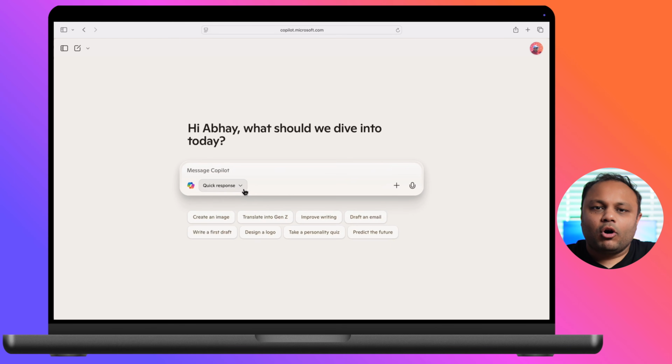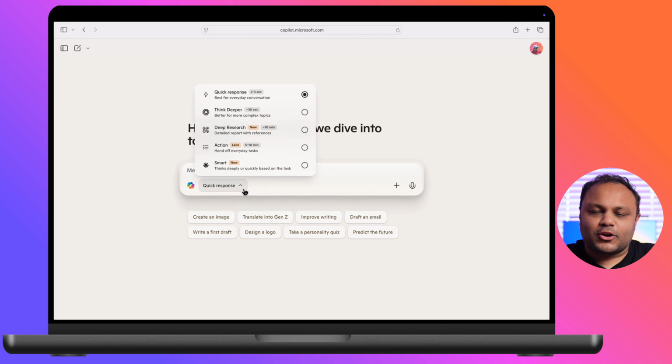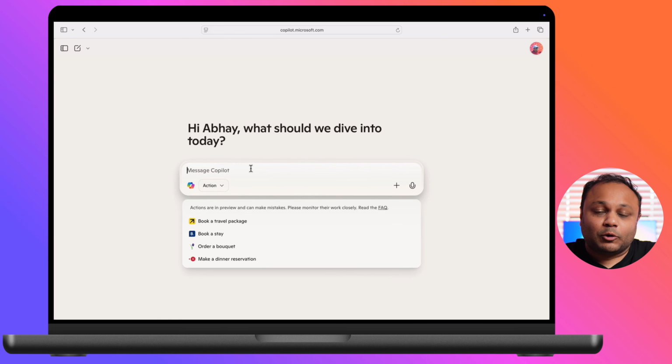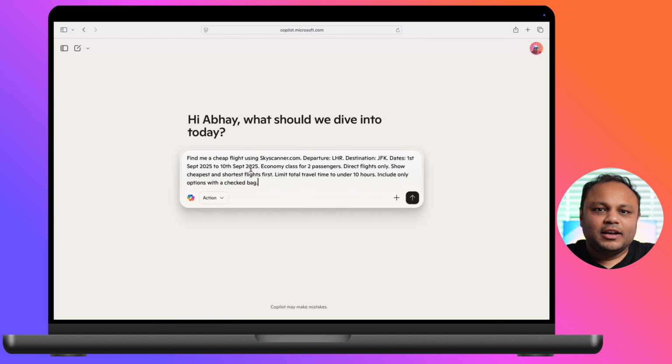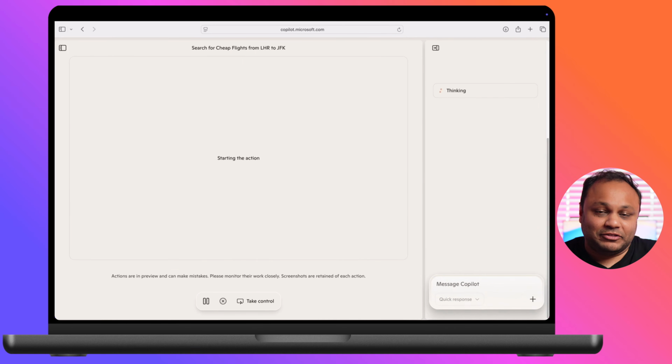So here I am on copilot.microsoft.com and I'll type a detailed prompt saying this. Find me a flight using Skyscanner and set the departure as LHR and destination as JFK with dates of 1st to the 10th of September. Search economy class for 2 passengers with direct flights only. Also show the cheapest and shortest flights first with a total travel time of 10 hours and look for fares with checked bag. After this, I'll just hit enter and Copilot will take care of the rest.